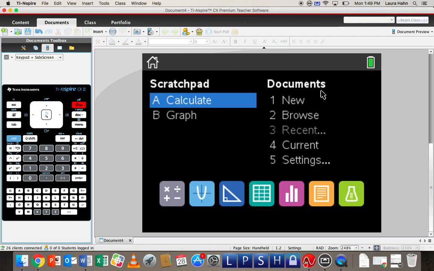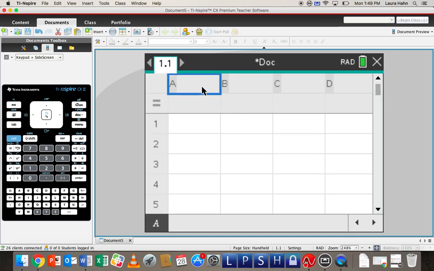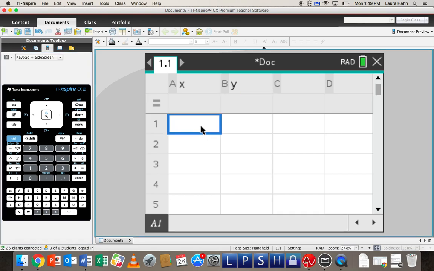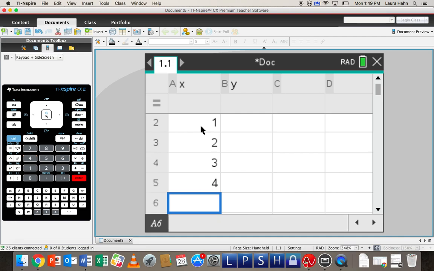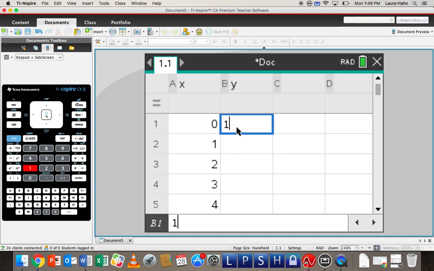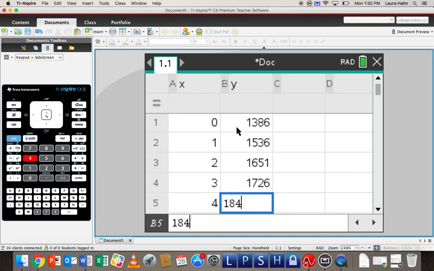So I'm going to add a new document, always start new, never save, and we're going to go to List and Spreadsheets. First thing we do is we put an X in the A box and we put a Y in the B box. Okay, then we input our data. Our X's are 0, 1, 2, 3, and 4. My Y's, 1386, 1536, 1651, 1726, and 1846.